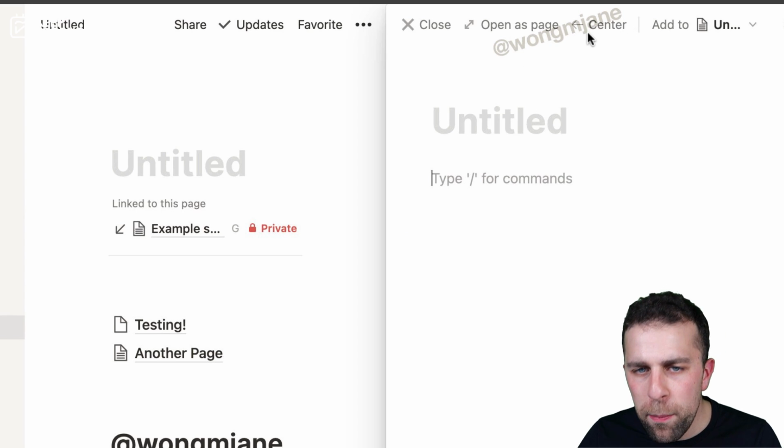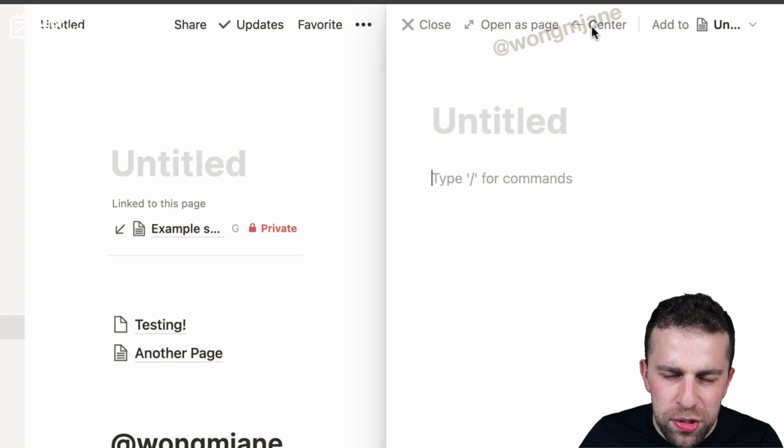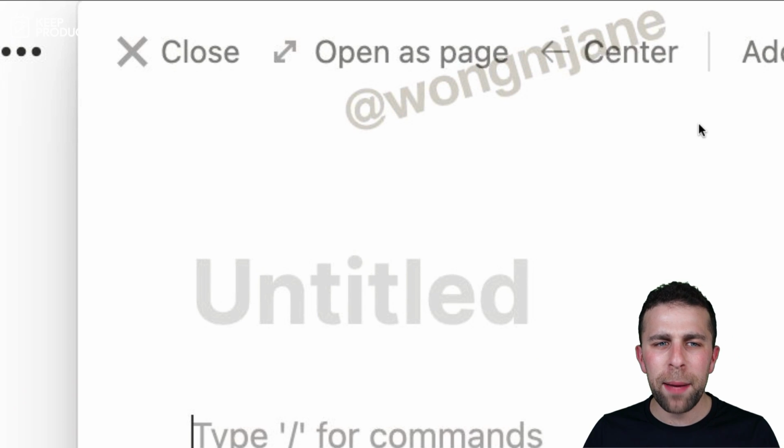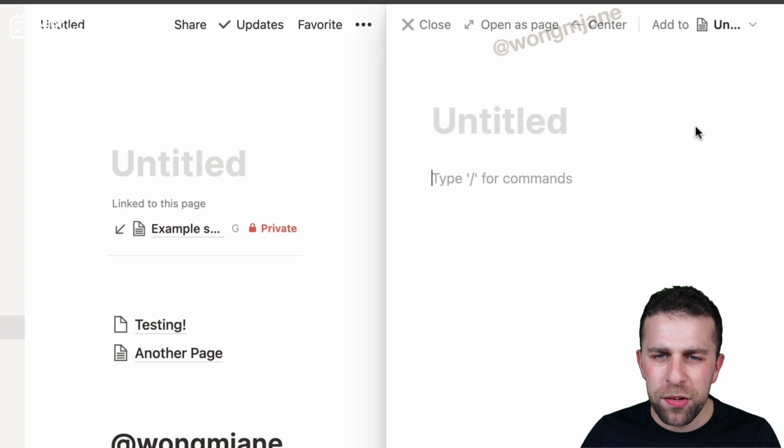So just above her branding here, I'm not sure whether you can see, but you can see "center". Let's zoom in. So I'm guessing that means you'll be able to shift this closer to the center so you can work on the page. So that's quite an interesting move.